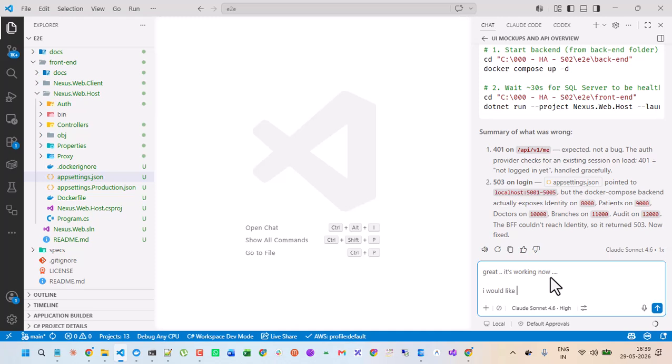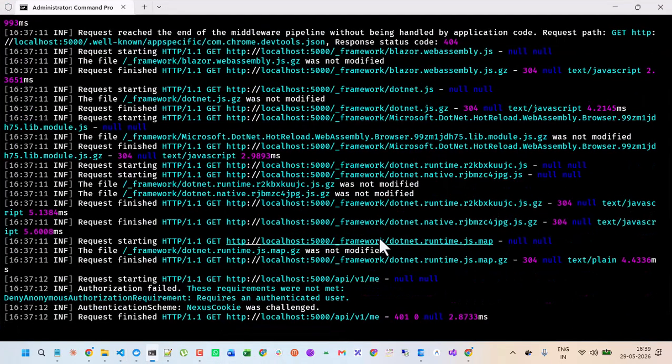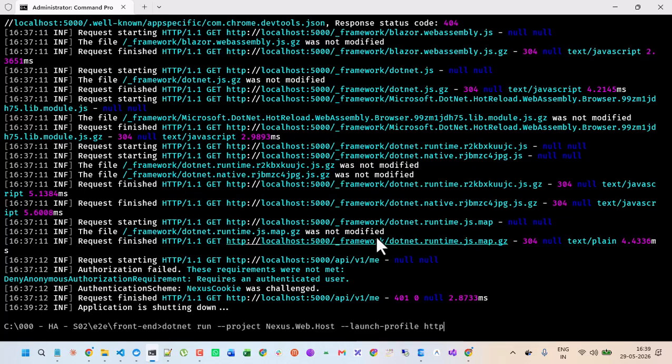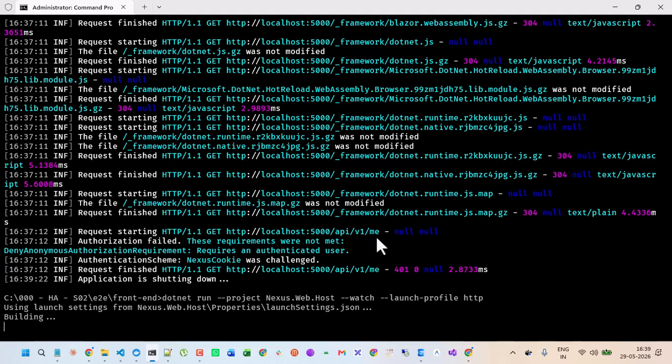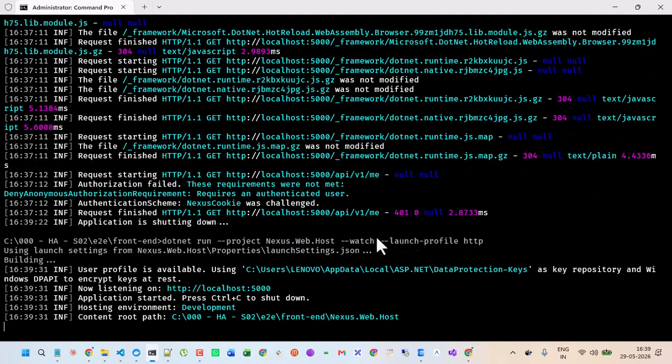I would like to continue to implement phase 2. We can add one more option called watch. So automatically it keeps monitoring the folders. When there is a change, immediately it recompiles once again. So we don't have to stop and restart.